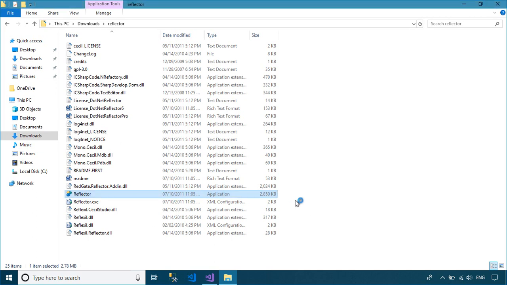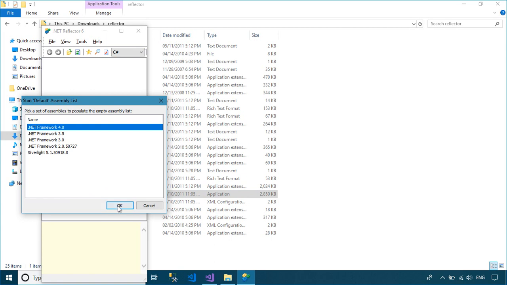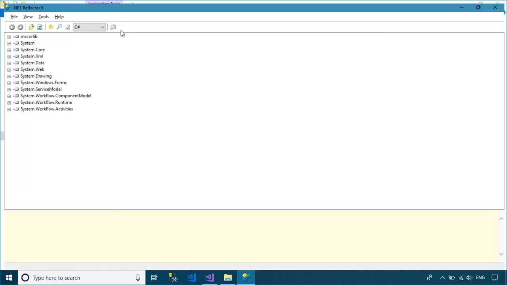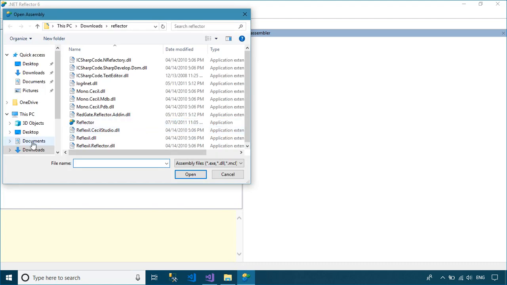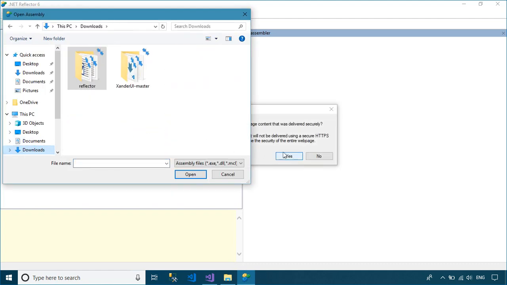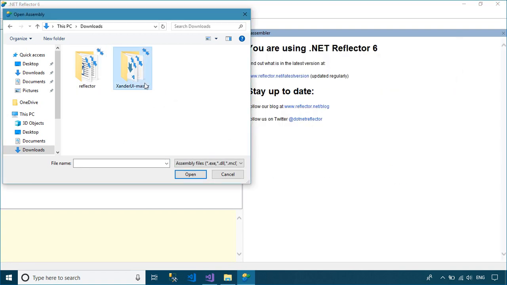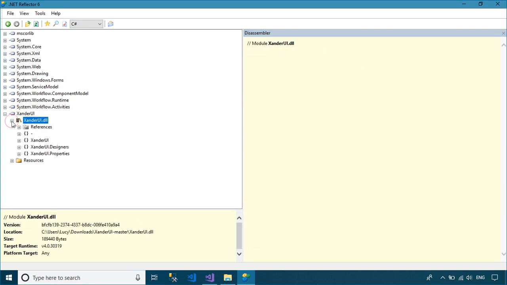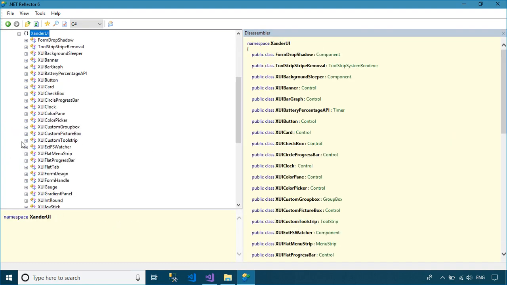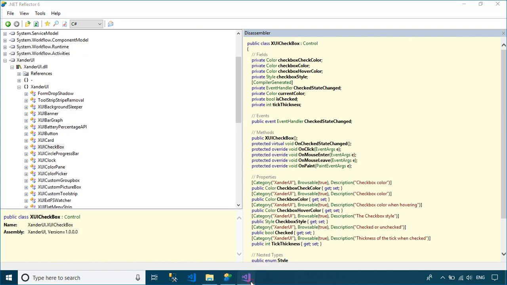You need to open the .NET Reflector tool, then select the .NET library you want to reverse engineer. To play the demo, we will create the UI checkbox class, then move the Xandr checkbox code from the Xandr UI framework to the UI checkbox class.